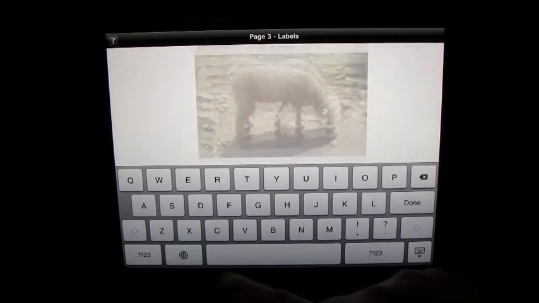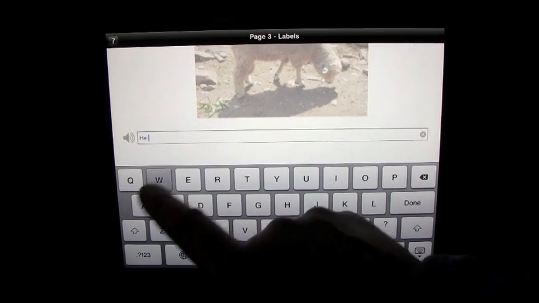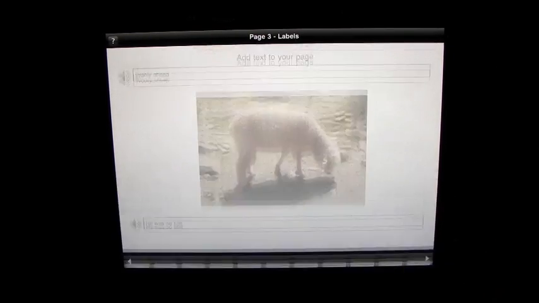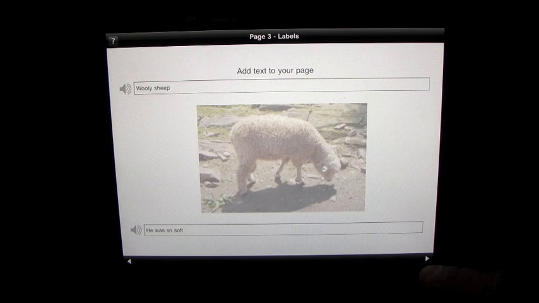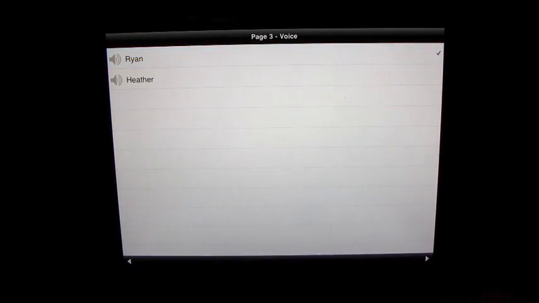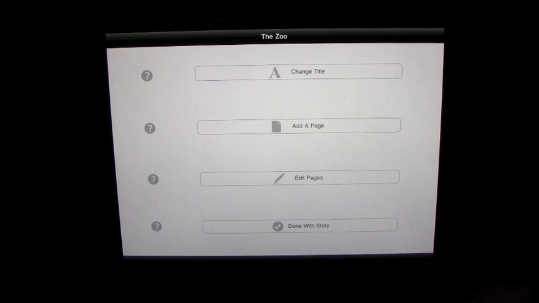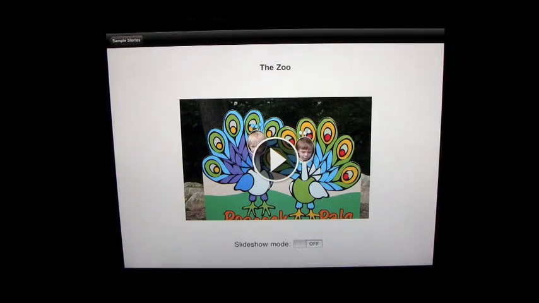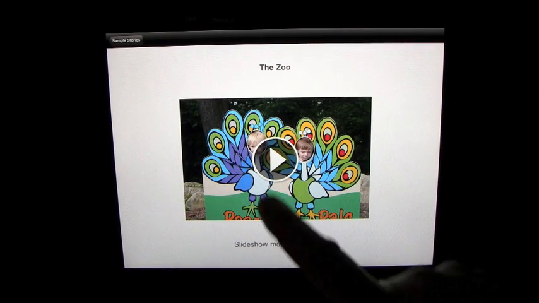Woolly sheep, he was so soft. And let's change this over to Ryan, and let's leave it like that. So let's say we're done with the story, and you can see the story now appears in the sample stories called the zoo. So we will click on this, and slideshow mode is off, so let's go ahead.